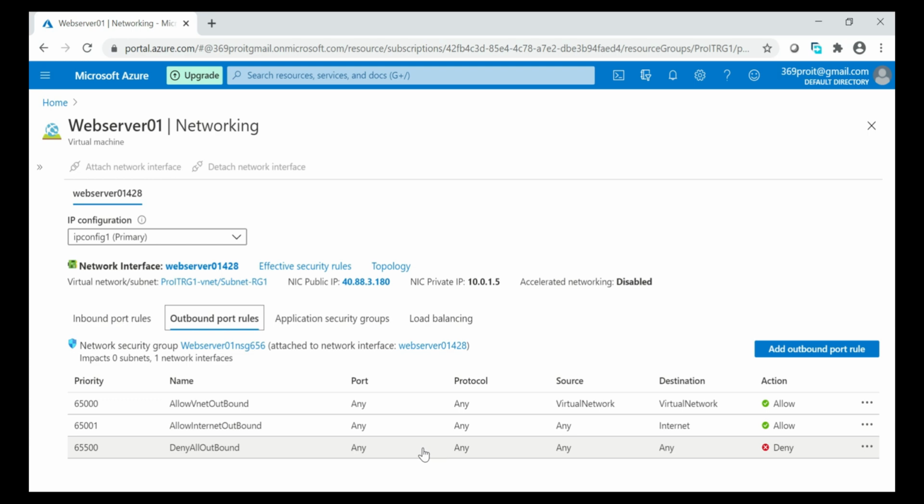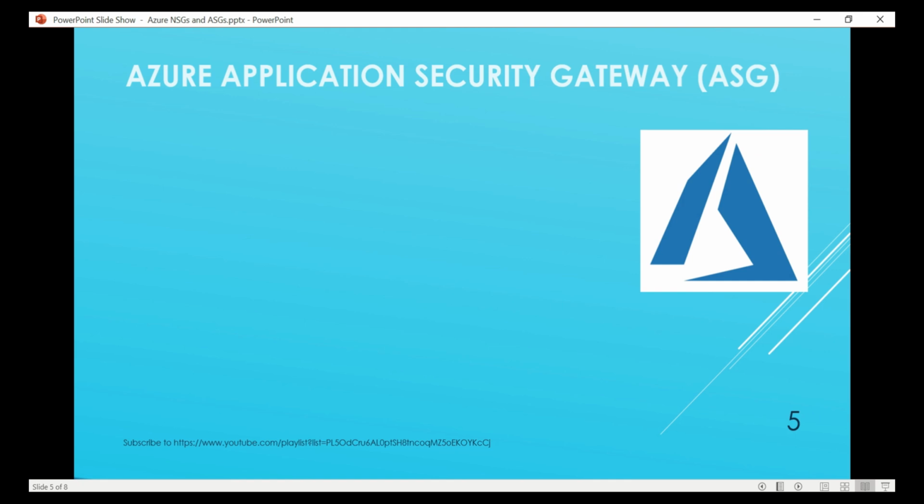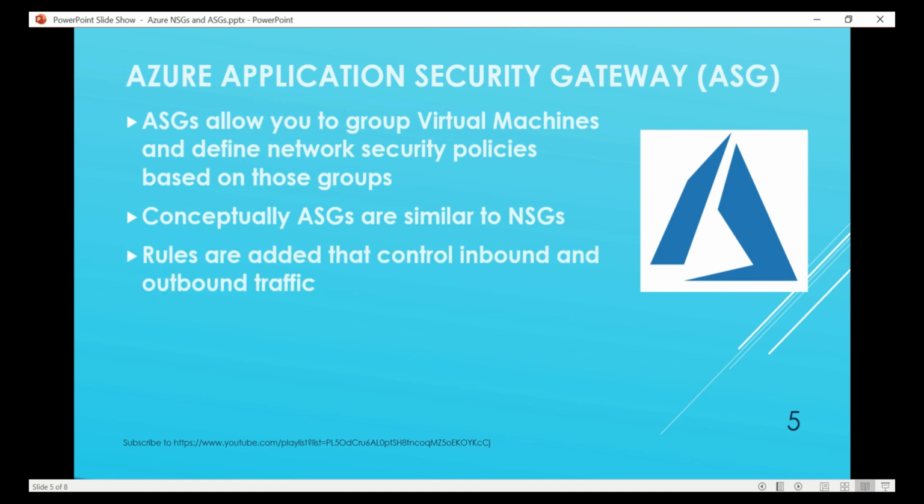Right, great. Now let's look at ASGs. So what are ASGs? ASGs are application security groups, right? ASGs allow you to group virtual machines and define network security policies based on those groups. Conceptually, ASGs are similar to NSGs. That means you're filtering the traffic on what needs to be allowed and what needs to be denied. So conceptually, both are the same, right? The rules are added to control inbound and outbound traffic.